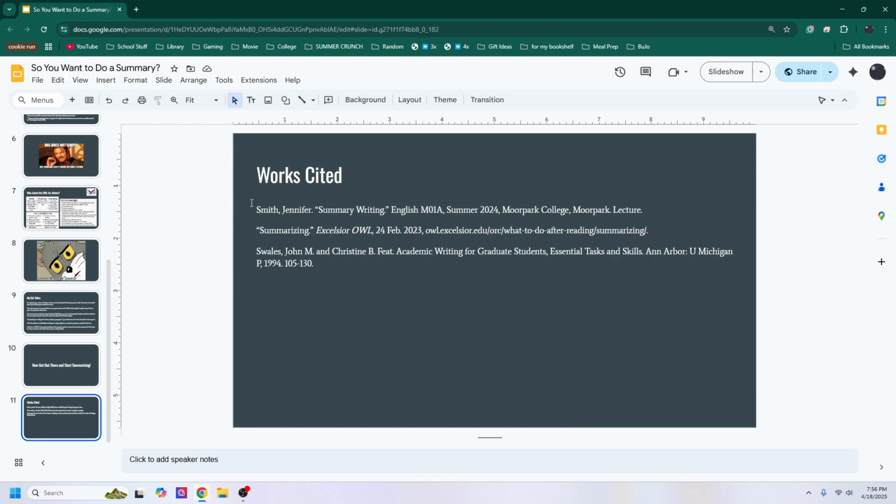We've got Professor Smith here at Moore Park College. She's beautiful. We love her. We've got my beautiful queen, Purdue Owl. Oh, wait, no, that's Owl Excelsior. Oh, my gosh. How could I do this to my beautiful queen, Owl Excelsior? Purdue Owl's another great source. I just didn't use them today, I guess. We've got John M. Swales and Christine B. Feak. They're talking about academic writing for graduate students, specifically at the University of Michigan. I think that's great. So sometimes I'll pull some university sources because they're doing the same thing we're doing over here, are they not?